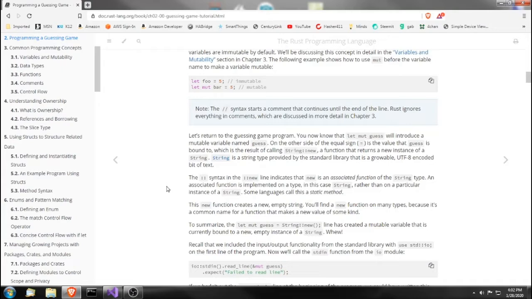Let's return to the guessing game program. Now you know that let mut guess will introduce a mutable variable named guess. On the other side of the equal sign is the value that guess is bound to, which is the result of calling String::new.